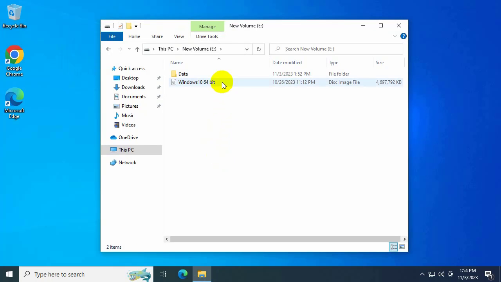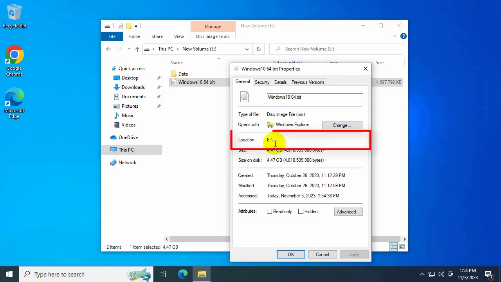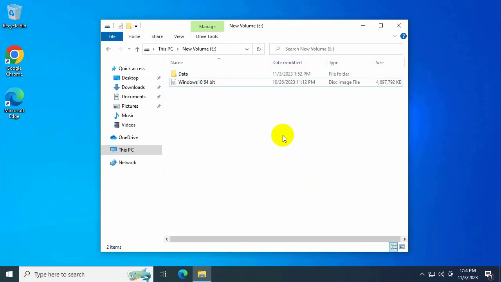If you check, it was saved to the E drive. If you want to transfer folders or images, or multiple files or folders, you can choose multiple files and do the same.